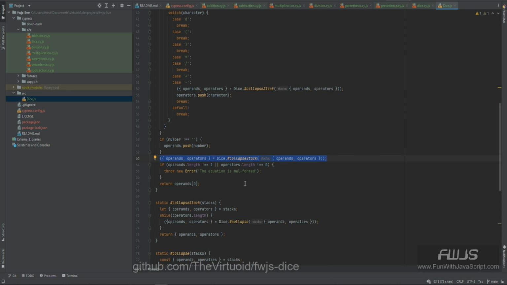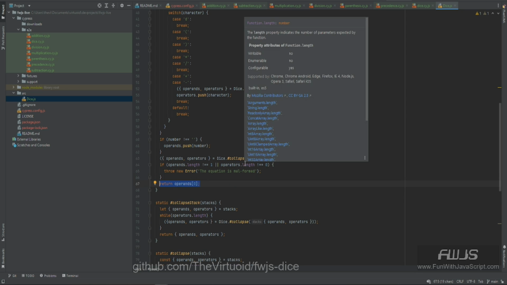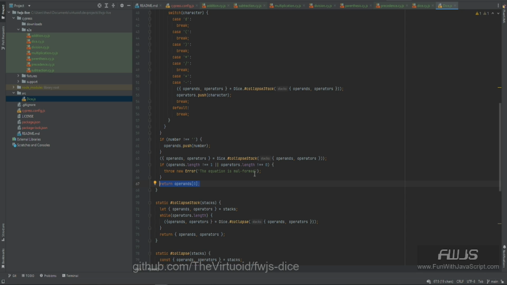We should end up with just one operand. If we don't end up with just one operand, we throw an error saying the equation is malformed. Otherwise, we'll return that single operand. And that should be it. Our addition and subtraction should automatically work now. All the rest of them are not going to work, but the addition and subtraction should.